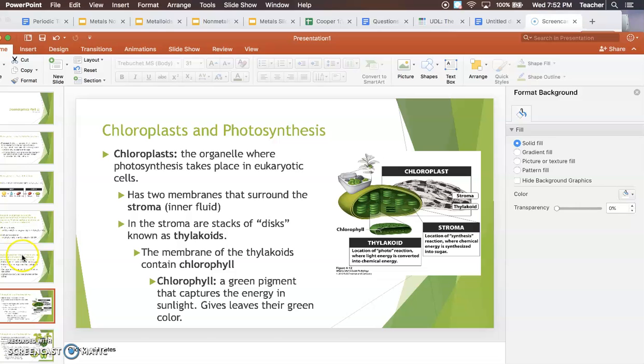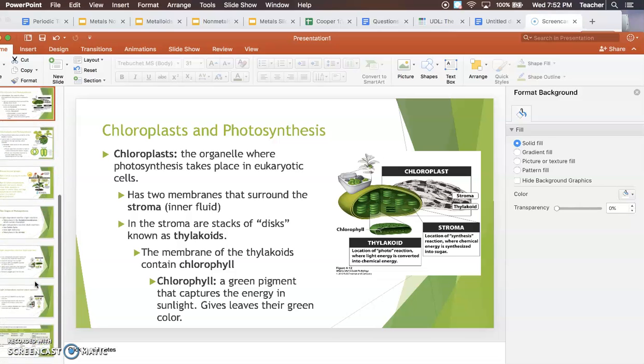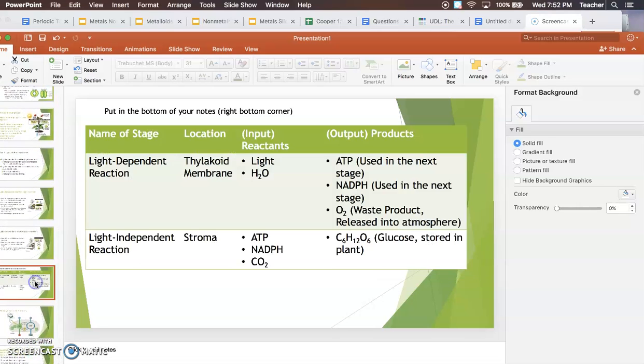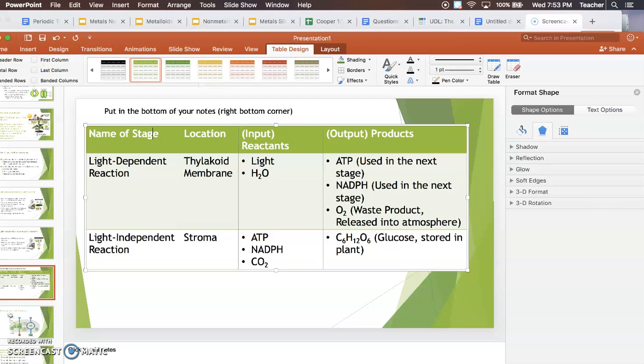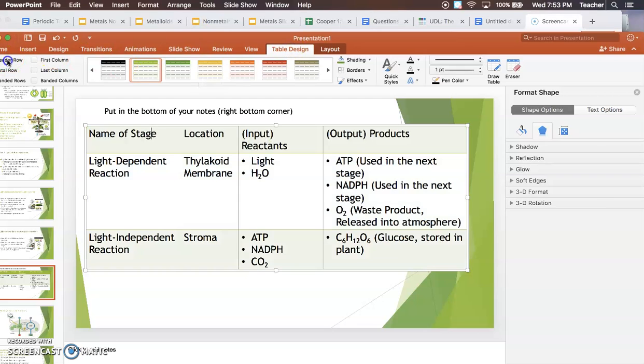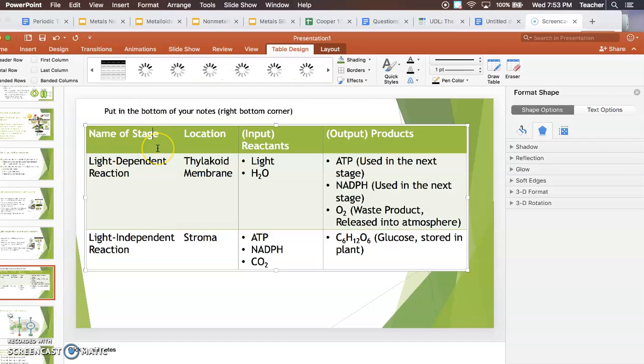Next thing I want to look at is tables. I do have one table in this slide deck, which is kind of a summary table. When I click on it and go to table design, I want to make sure that this header row is checked right here, and it is. The reason for this is that now the cells in the top row of the table make up the headers for the columns.